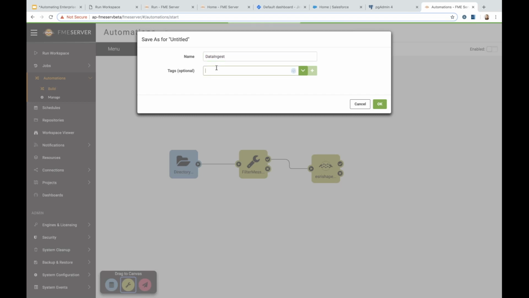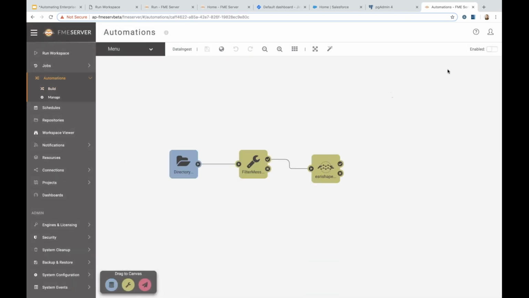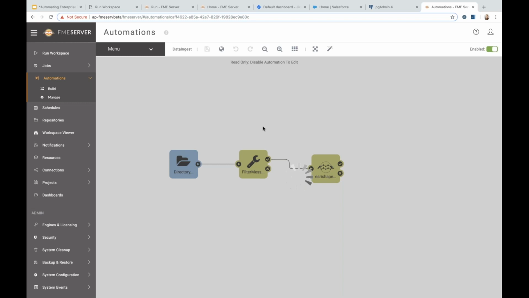So let's not give it that demo tag again. What is it? Okay. And then we can enable this one. So that's good to go.